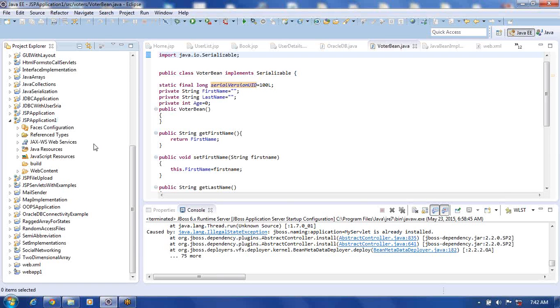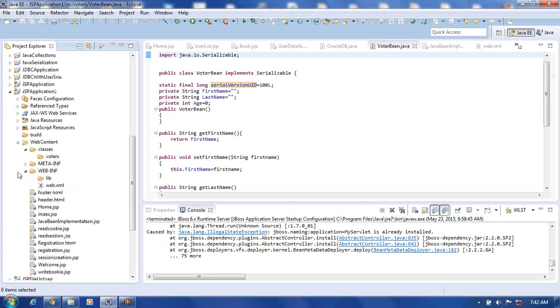If you come to web content, in the web content you find so many files, like footer, header. You can find them in the web content, or outside the web content also you can make them, but normally we keep them in the web content. Then followed by that we have folders like meta-inf and web-inf. These folders are also required. This contains manifest information, and web-inf contains the library and web.xml.